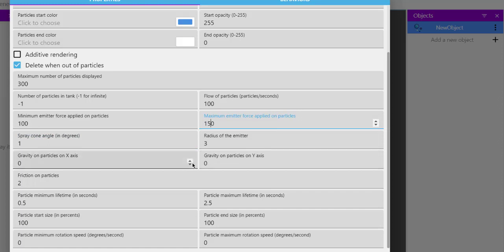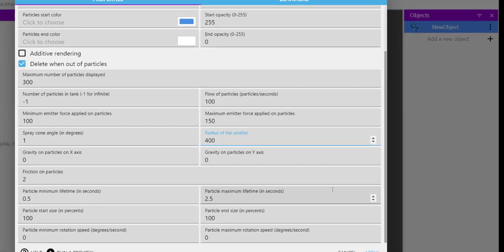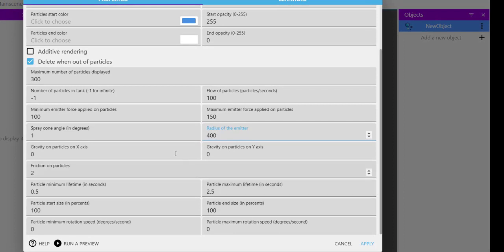Then for radius of emitter, let's go for a higher value, say 40 or 400. Okay, that's fair. Then gravity 0, 0. Then comes the friction part. You can keep it as is or experiment with that. Then comes particle minimum lifetime. Let's set this to 3, and maximum lifetime also to 3.